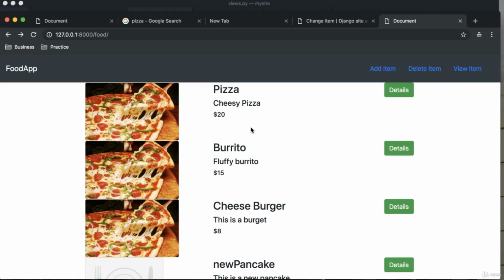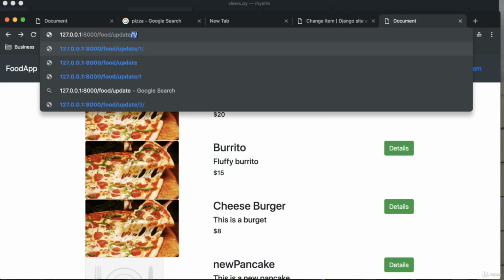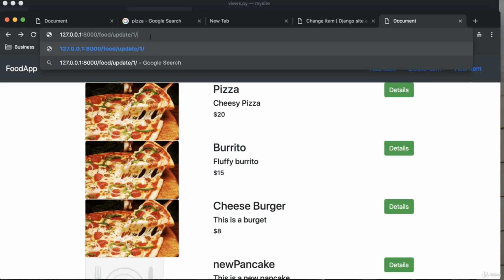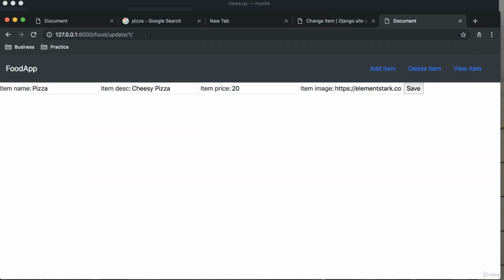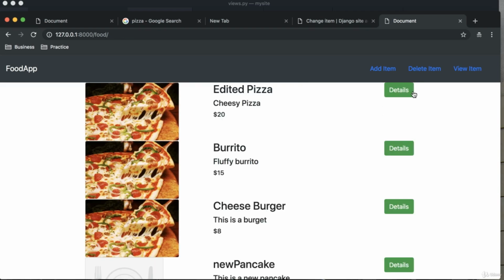So now if you want to edit one of those items, you simply have to go to food/update, and then you need to specify the ID of the item which you want to update. So in my case, I want to edit the item number 1. So I go ahead and hit enter, and here I will have the option to edit the item. So now if I go ahead and type in edited pizza over here and click save, as you can see, the name of the first item changed to edited pizza.